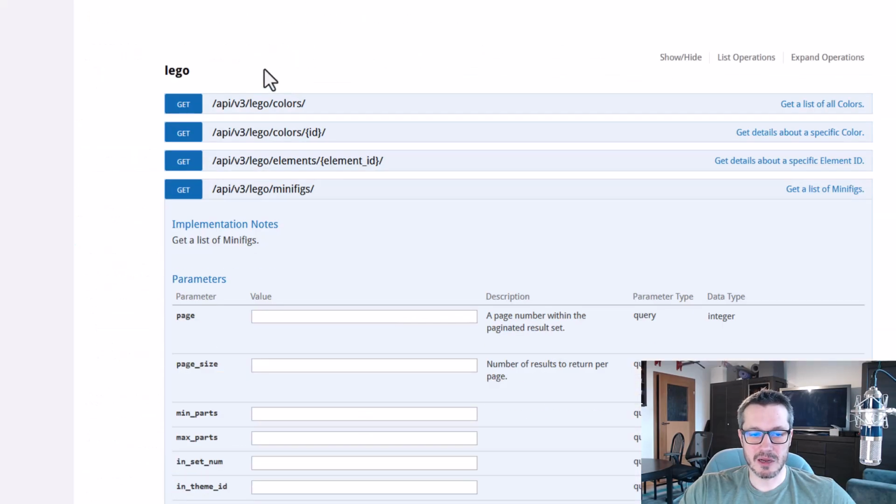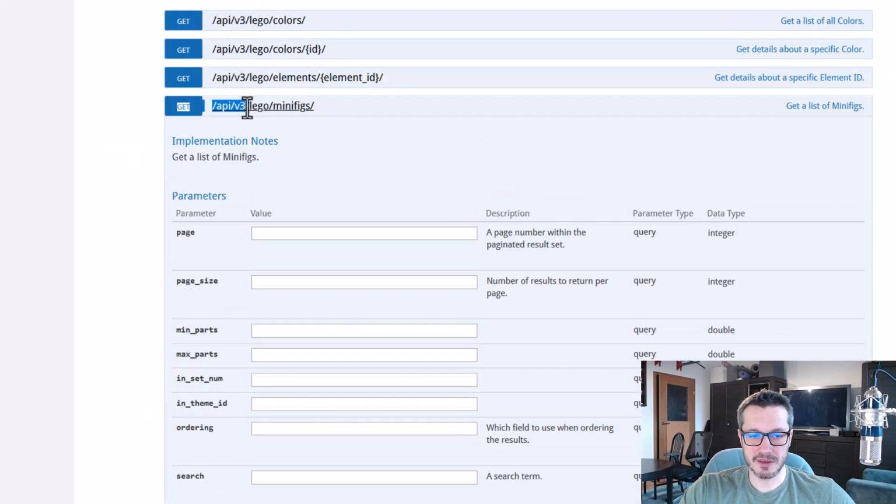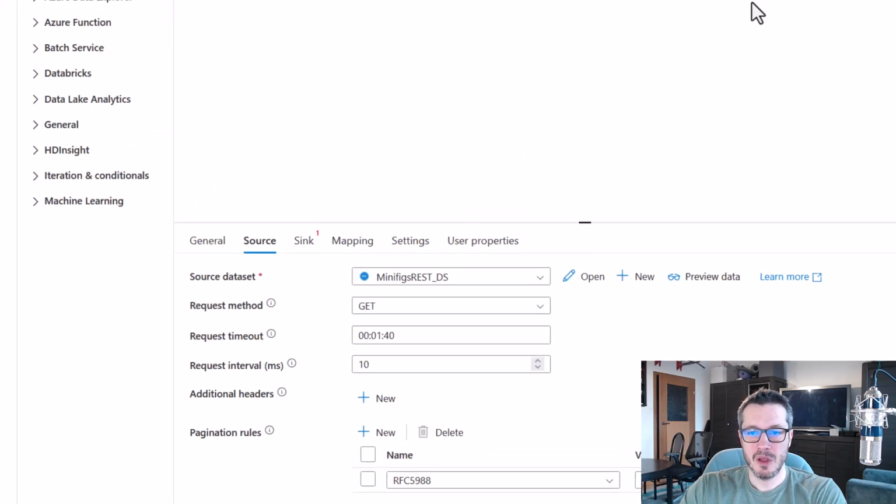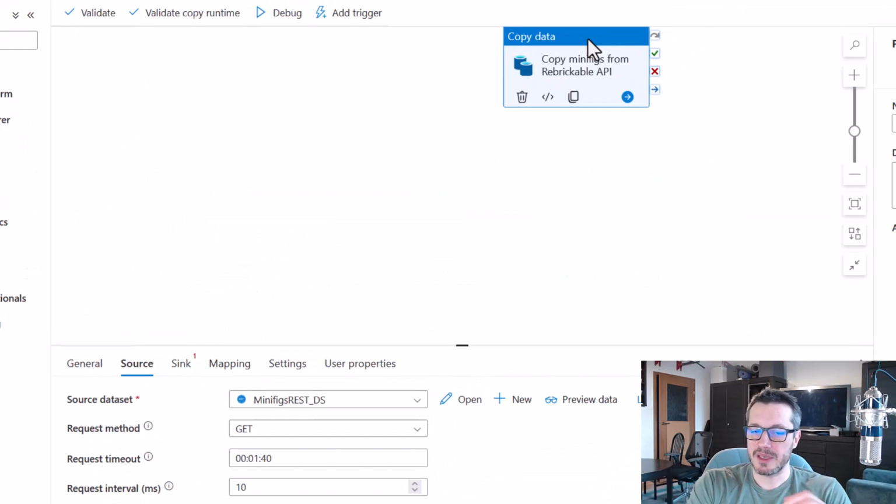So if we scroll down to Lego minifigs, it is this particular value we want to grab, API v3 Lego minifigs. So let me paste it. Let's remove this get phrase, and that's it. So that's our address, rebrickable.com/API v3 Lego minifigs. That's what we want to use. All right, so that's our source side.